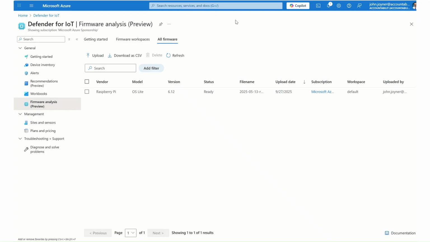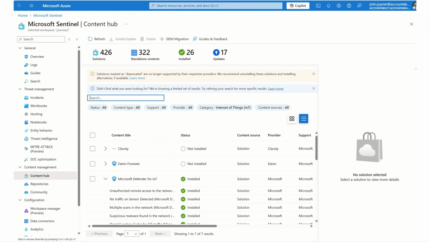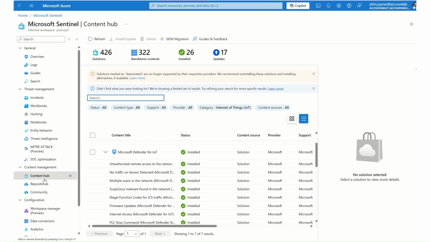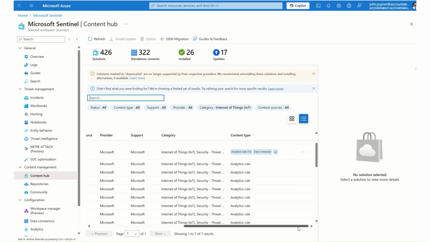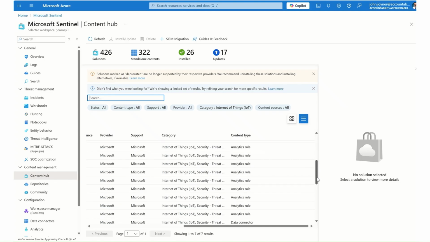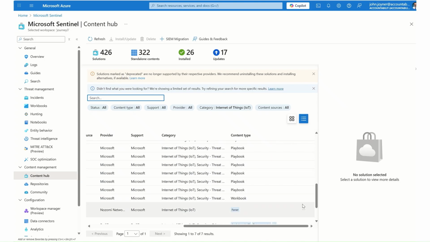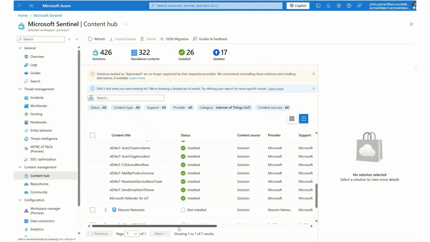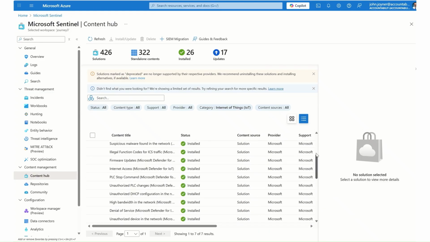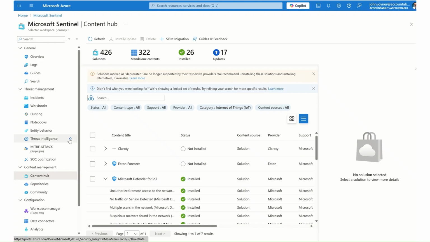So I think I covered a lot of the things that I wanted to cover from the sensor itself. Now let's turn our attention to the last piece of the puzzle, which is rolling up Defender for IoT behind Sentinel, right? And we connect Sentinel to Defender for IoT first by going to the Content Hub, and we search on Defender for IoT, and you can see that we have analytics rules, playbooks, and a workbook.